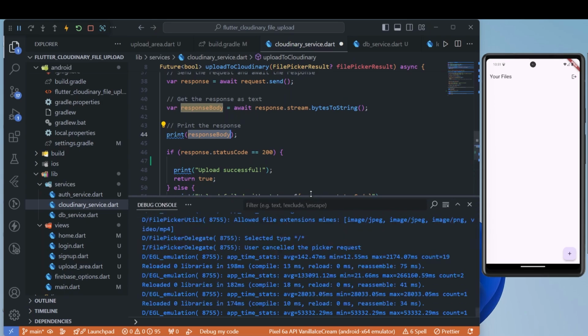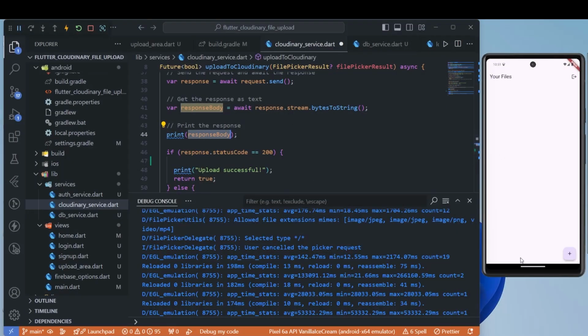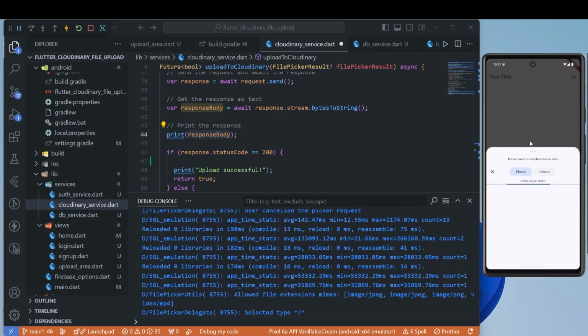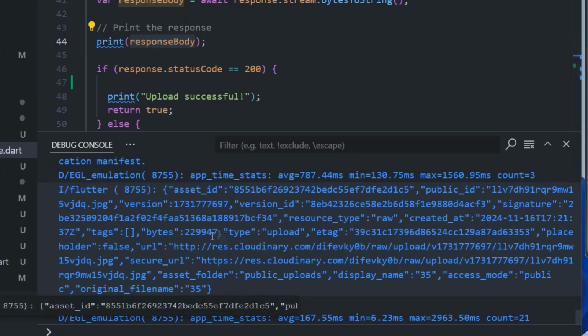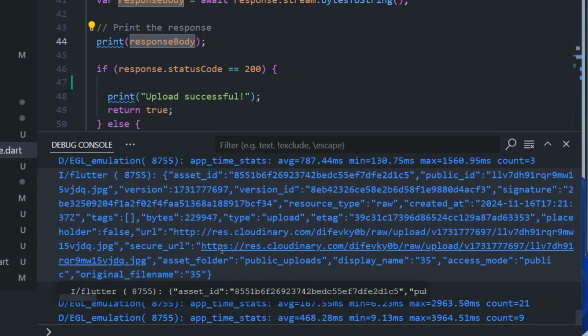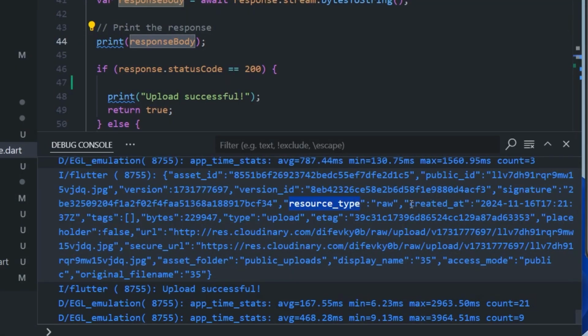First we need to check once what's the response that we are getting. Let's just upload a file. Let's upload this file again. Now after we upload we get this response. So what we want here, from here we'll be requiring the public ID, the resource type, the created at value, and the URL. So we'll be requiring these four keys.